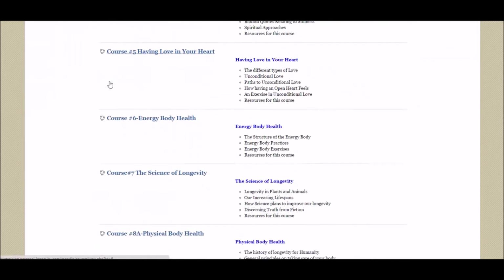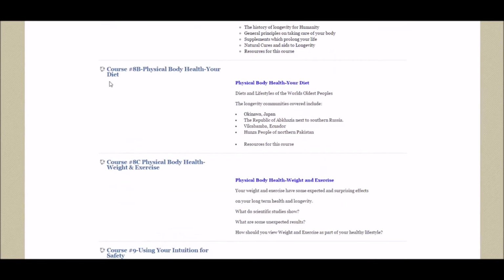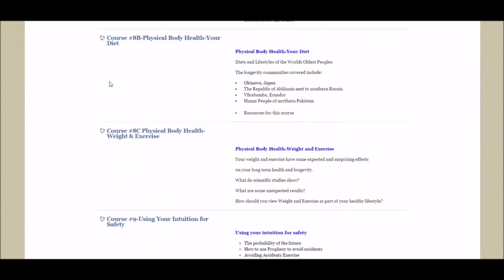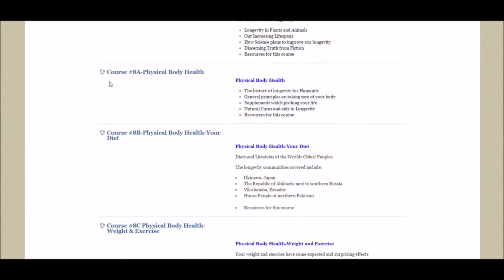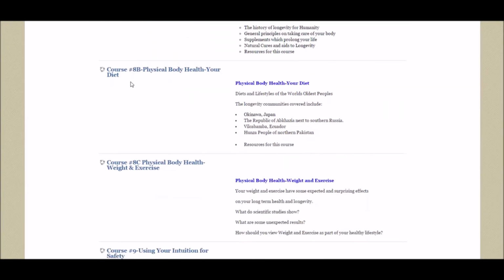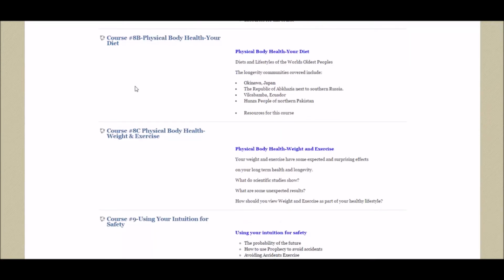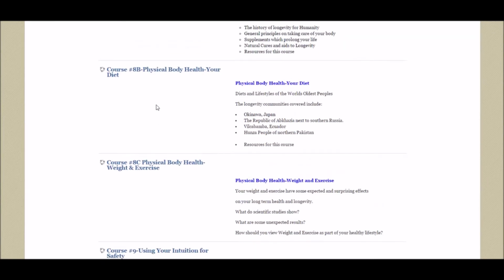Okay, now let's look at one of the 8A, 8B, 8C courses. The first one is mostly on supplements and natural cures and aids to longevity. The second one is about a study we did on the diets and lifestyles of the world's oldest people. I'll come back to that in a minute. The third is on how your health and your weight and exercise affect your longevity. So let's look at the 4 communities we studied.